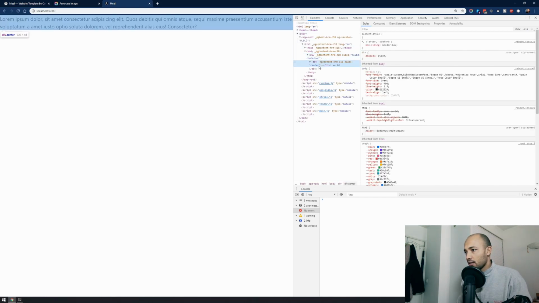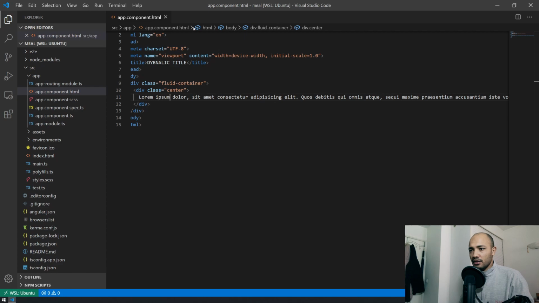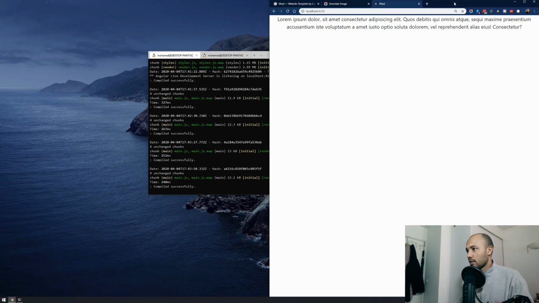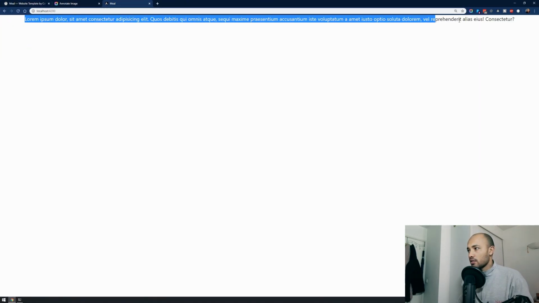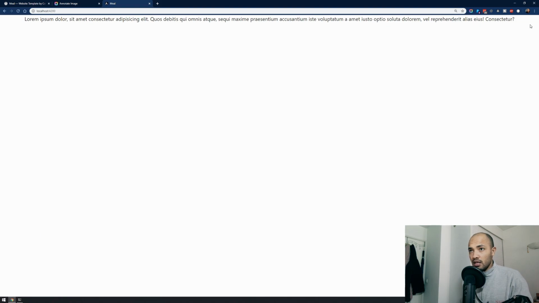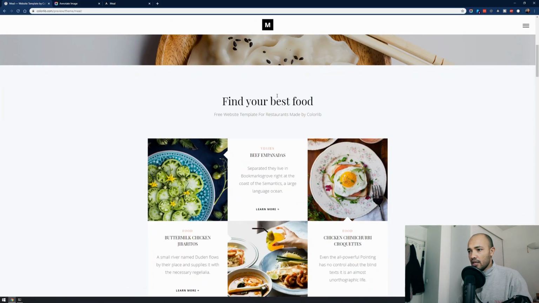Do we have a class center? Text center or center? Oh, also it has been a while since I used Bootstrap. We forget, we are like, okay, that works. So everything is centered here. So this will be the slider section, and below or above it we'll be having this find your best food.